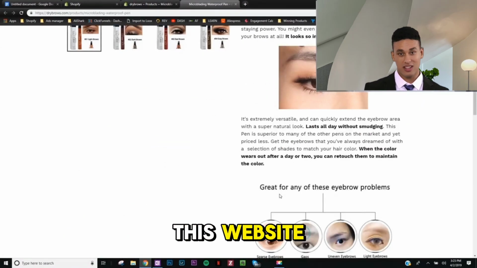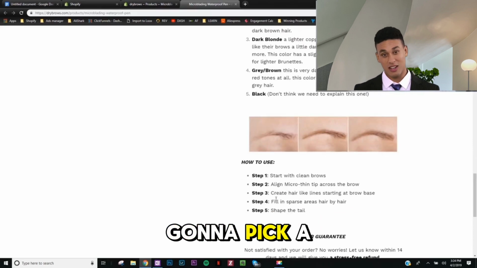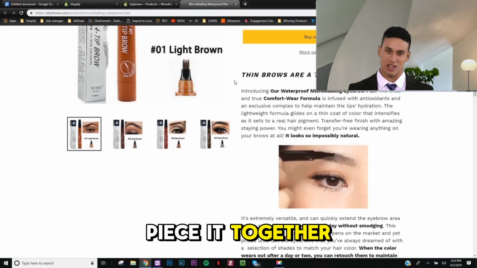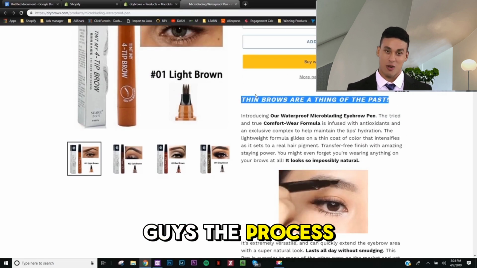Then looking at this website, this description is exactly the same as the first one here. So yeah, I'm gonna pick a few sentences, a few paragraphs, a few benefits and things like that, and piece it together. And then I will update you guys as I do it and show you the process. Alright, so here it is.